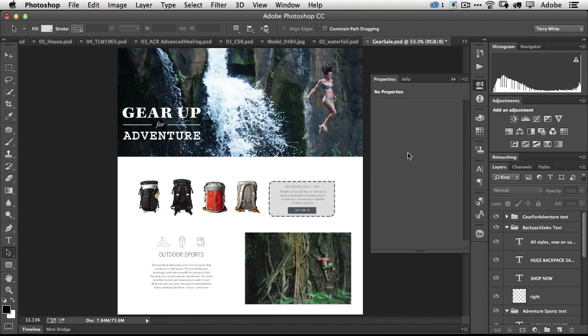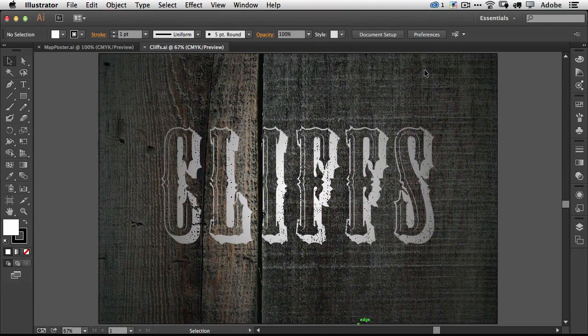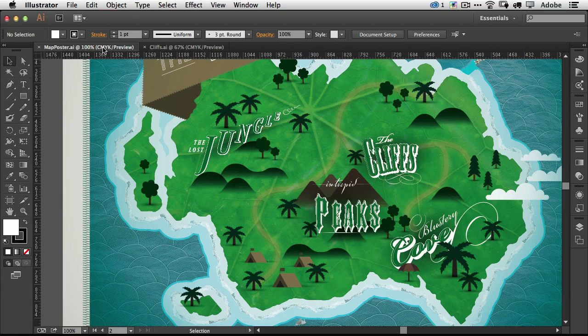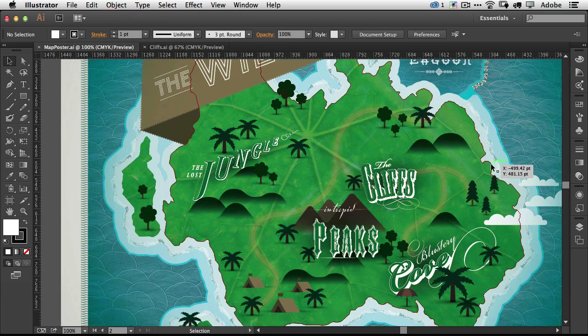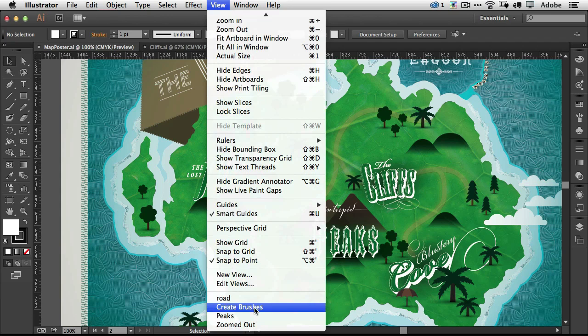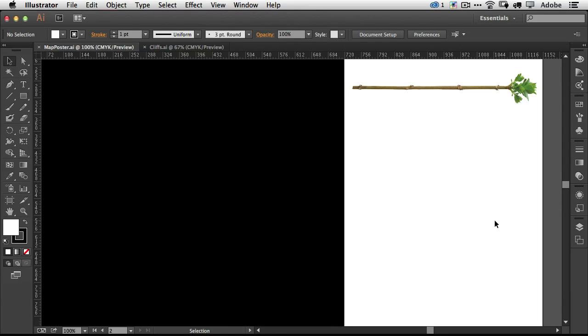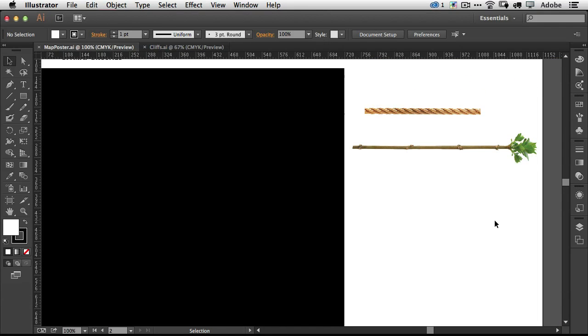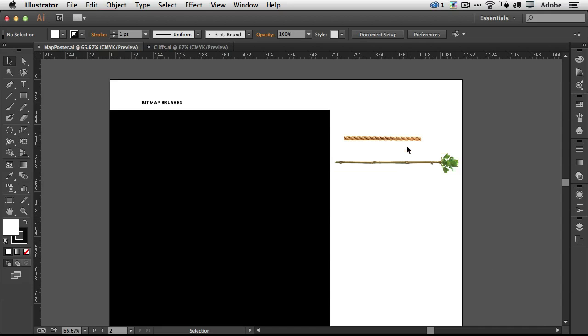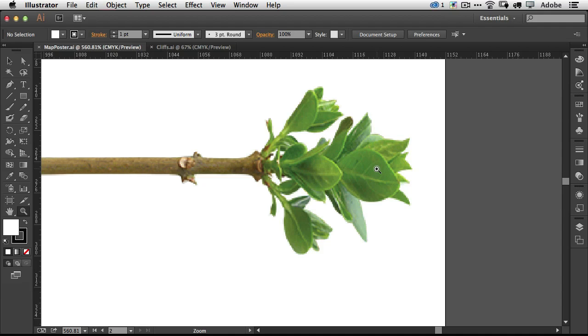All right, next let's head over to Illustrator. Actually, we'll do this one first. We have this road here, and I'd love to make that road look a little bit more organic, like it's part of the map. So I'm going to switch over to a different artboard. In this artboard, I've got something I placed as a bitmap.